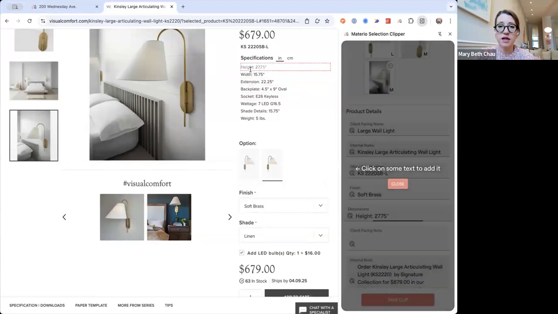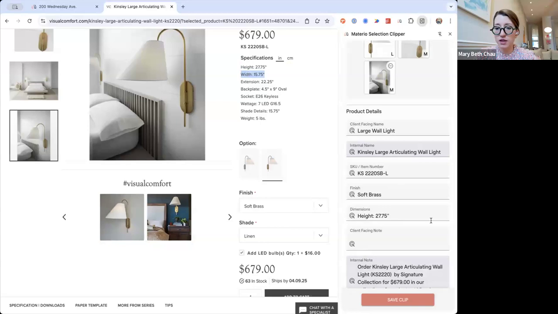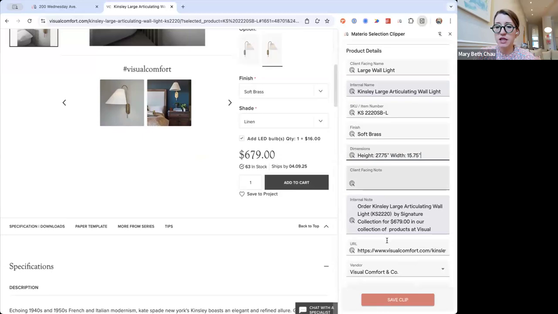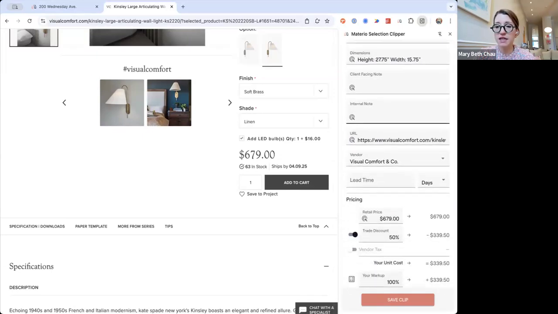So I'm going to pull in the height. Now I actually want to pull in the width also. So I'm just going to paste it there. Optionally, you can add in that client-facing note. I'm going to clear out my internal note because I don't need that.